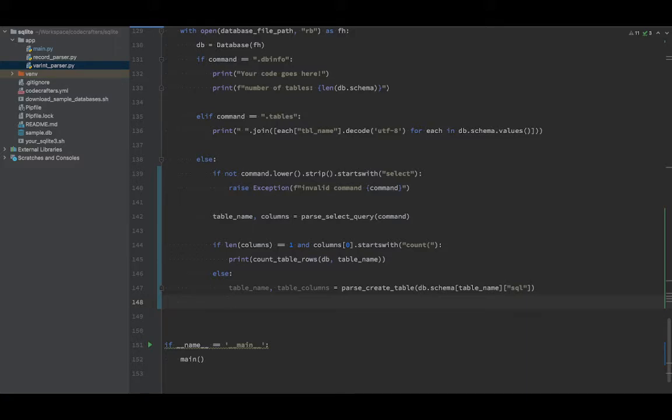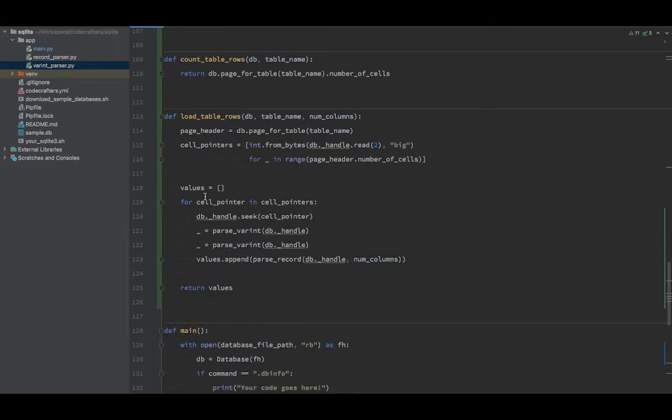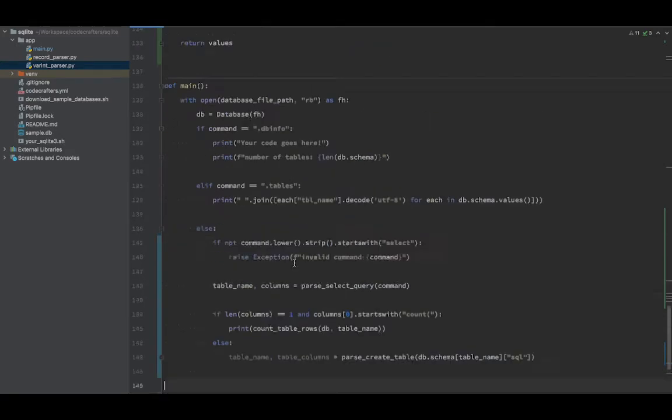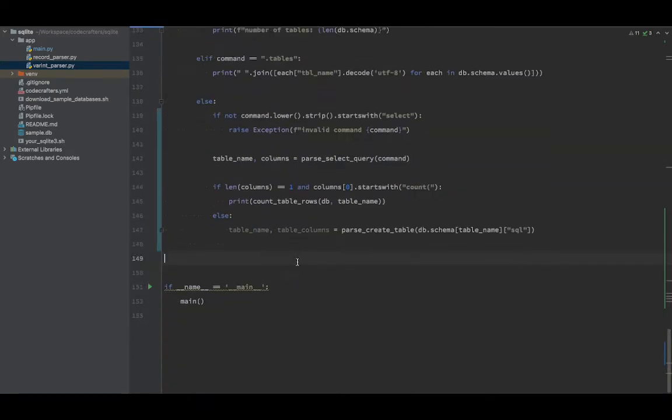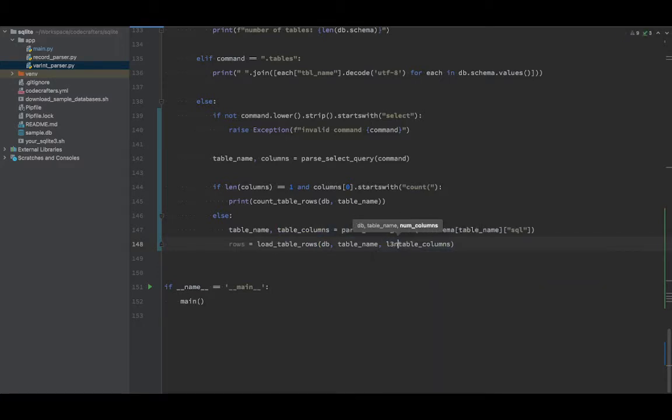Now we'll get a list of tuples. Each tuple is going to have column values in that order. How do we use that here? So rows are going to be load table rows from DB for table name, table columns. I think that will be the length of the columns.